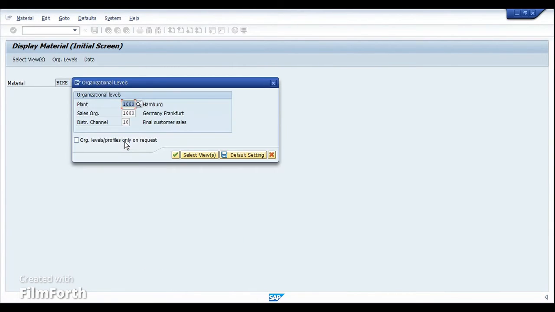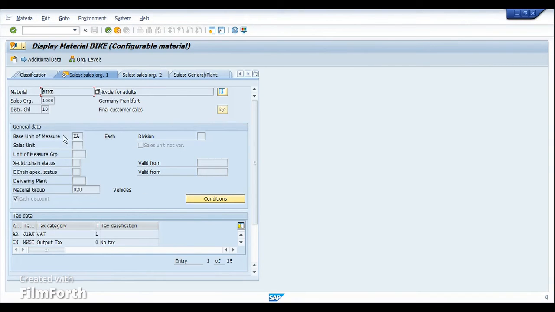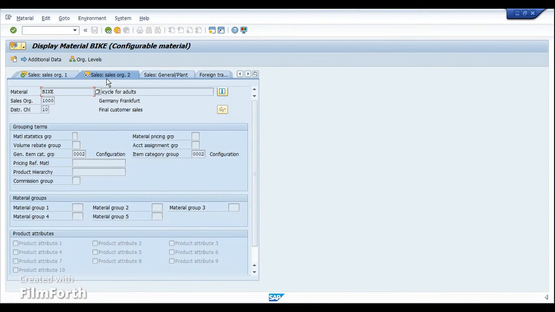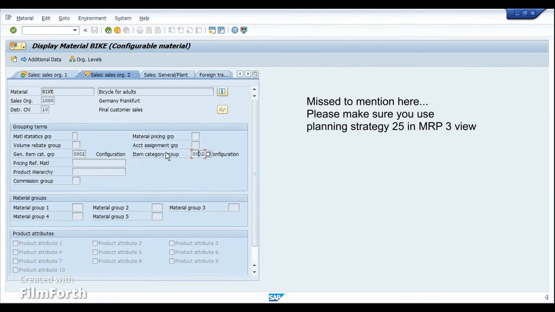now going into the sales view. Here I have configured this in the plant, the sales org, and the distribution channel. Here we do not have anything specific. One thing to look at is the item category group. You should always make sure that you have the item category group as 0002, which is enabled for the variant configuration scenario. So from the material master standpoint, these are the basic steps that we assign in the material. And now let's go to the class.